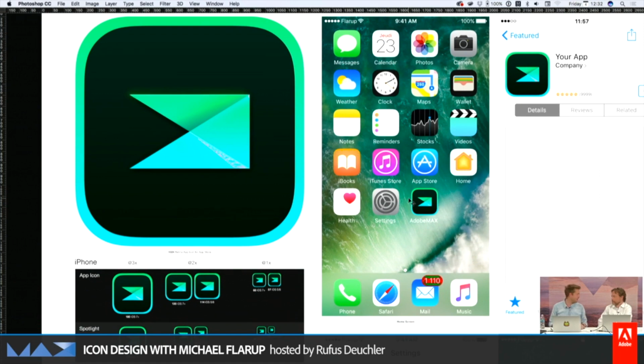It's not the best app icon ever. We made it pretty quickly, but I think it has something, right? One last thing I want to show you, because this was actually, I cheated.